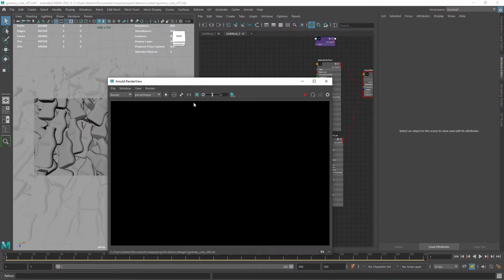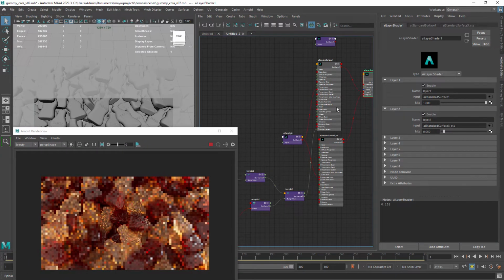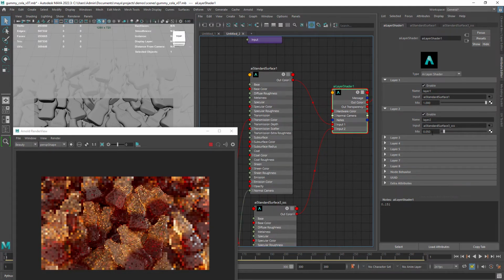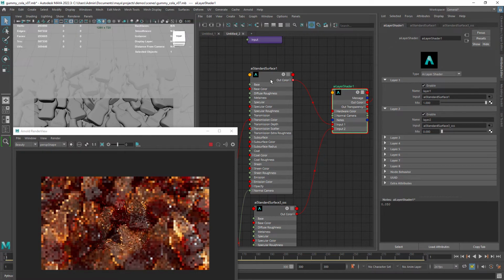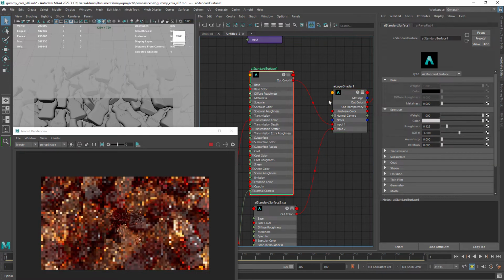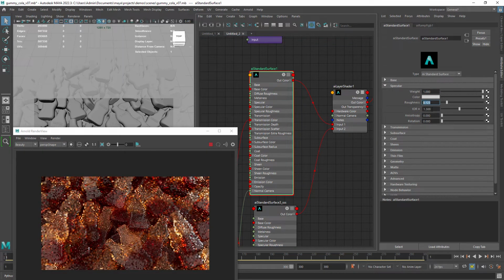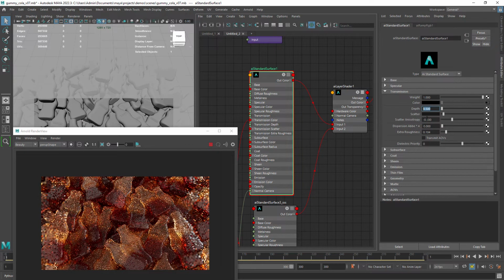Let's open the render view so I can show you the shading setup. So I am mixing two Arnold standard shaders with a layered shader. Let me disable the second layer so we can have a look at the main shader. In the first shader, I have no diffuse at all, specular is set to 1 with some small roughness value and a water-based IOR. For the transmission, these are my values, more on them later.